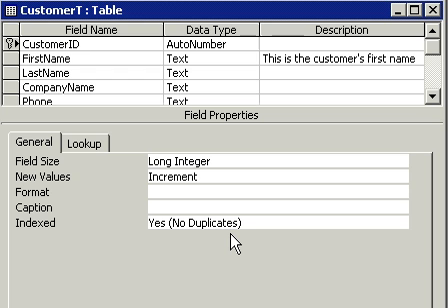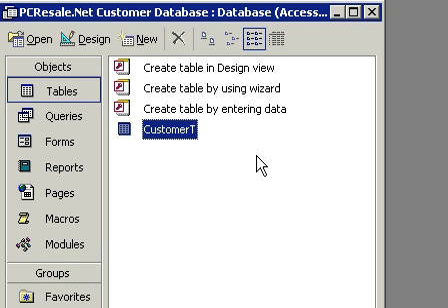So now our table is built. Let's go ahead and click on the X in the upper right-hand corner here to close the customer table from design mode. And now we're back to our database window, and you can see here is our customer T, our customer table, all ready for data.